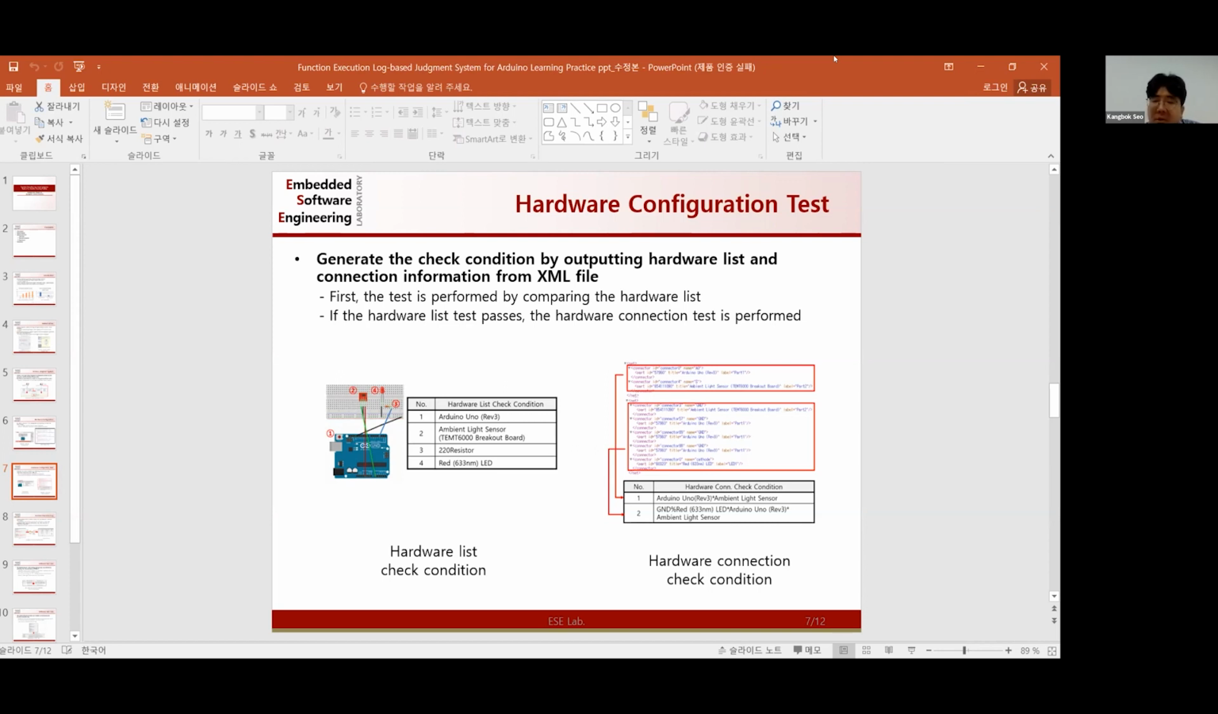The hardware connection information is generated as a condition by extracting connection information from the XML file. The hardware names in each net tag are extracted and the connected hardware is created as a condition. Ground and power supply ports are marked separately, and the other ports are only named. This is for including the cases in which students correctly configure hardware using different ports from the instructor. The test is conducted by comparing conditions generated in this way with the connection information extracted from the student's hardware configuration file.